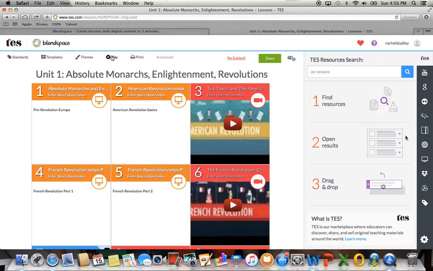The play button, you can play all the way through your Blendspace, so if somebody wanted to go through the whole thing kind of sequentially, they could go through it on the play.